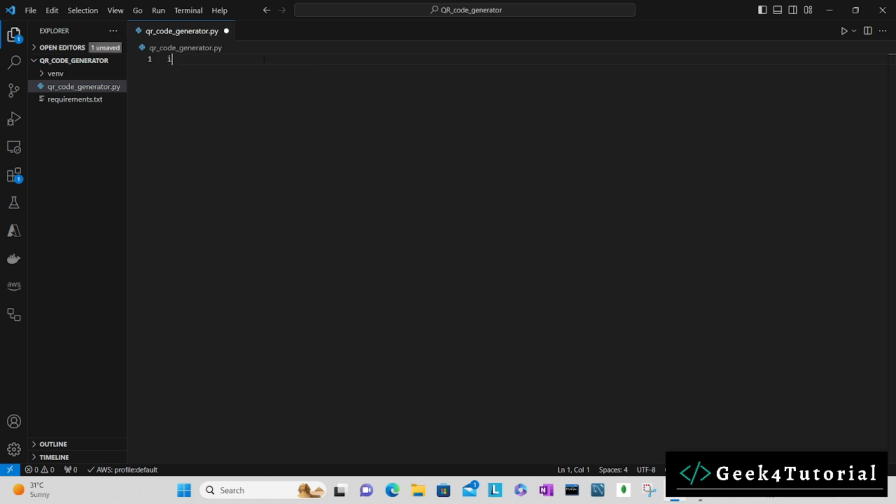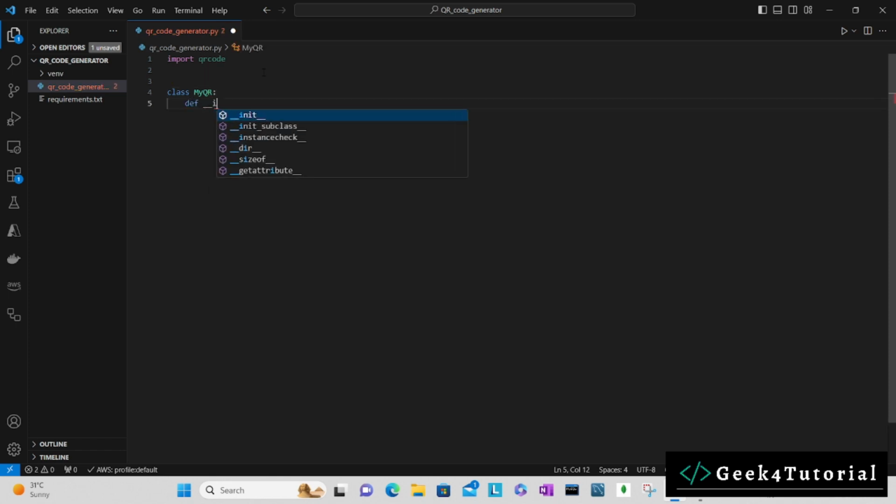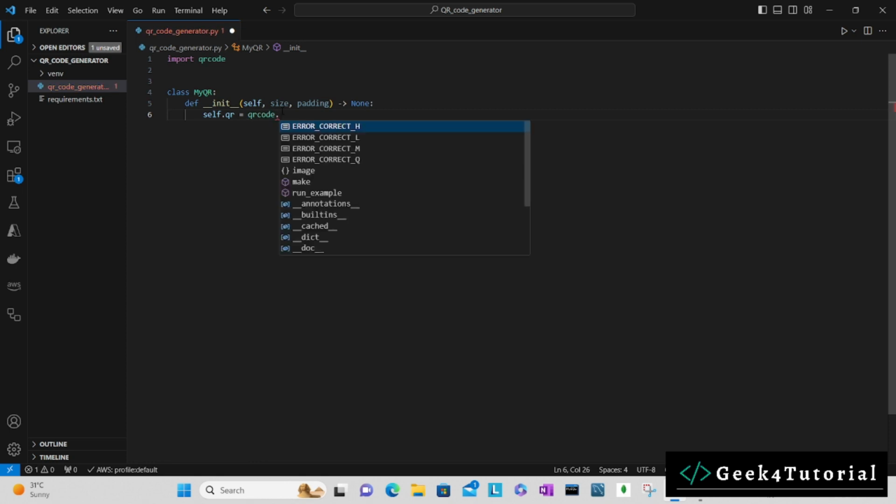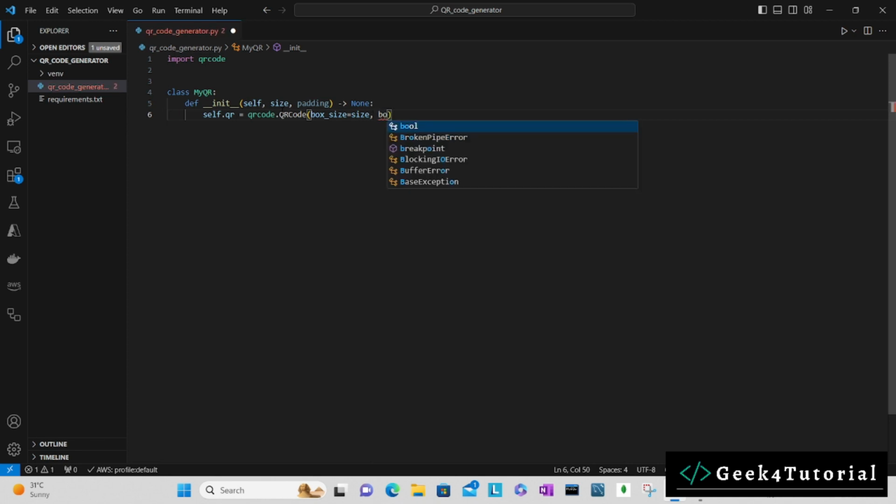Let's build it. So first I will import qrcode, and then I will create one class with the name MyQR, and then an initialization method. I'm going to pass size and padding as arguments, and here I will create a QR attribute. This will use the qrcode package and its built-in QRCode method, and we have to pass the box size, which is the size we received as an argument, and then we have to set the border as well, which is nothing but the padding for space and dimensions. And now we have initialized the QR object.